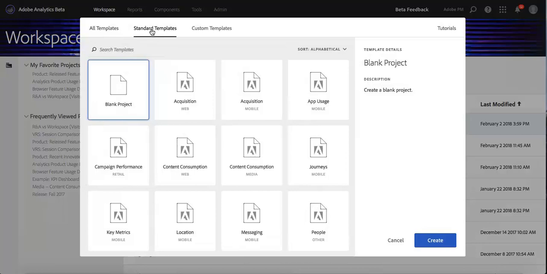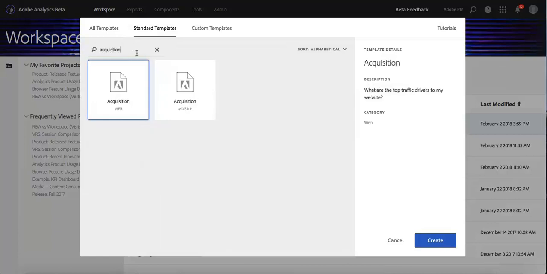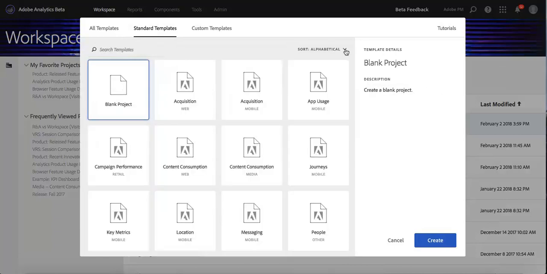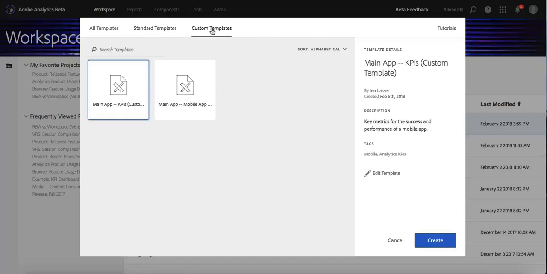You can see that we also broke it up into different tabs, where the standard templates are the ones that Adobe has created, and you can search them as well. You can also sort them, if you'd like to, alphabetically, by relevance, or recently created. And on the third tab, you'll notice that you can create your own company custom templates. Yes, that's correct. You can create your own custom templates.